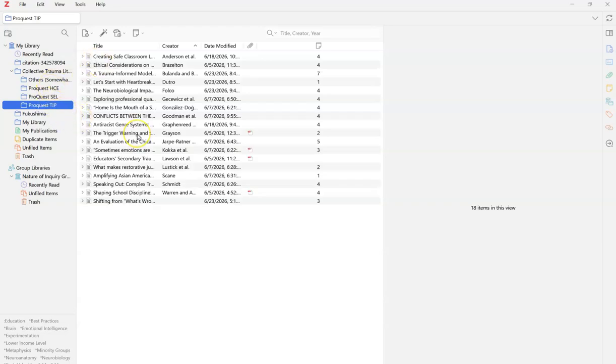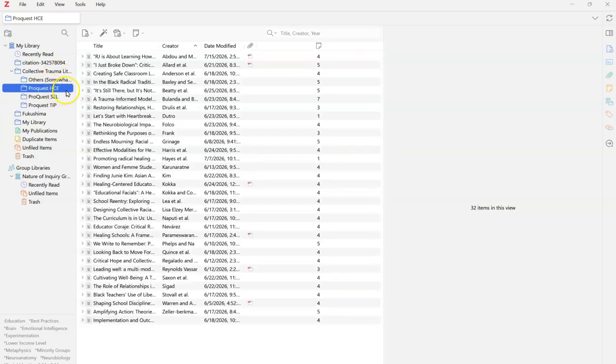So I actually exported this information from ProQuest, which is one of the databases that educational researchers often use. I used keywords, for example, healing-centered engagement and collective trauma, and found these articles, and I was able to export the information just by clicking these articles from ProQuest.